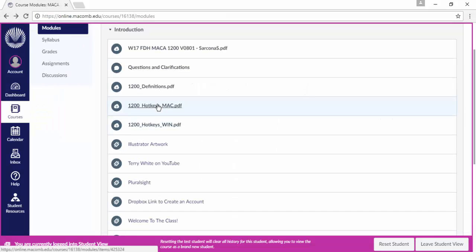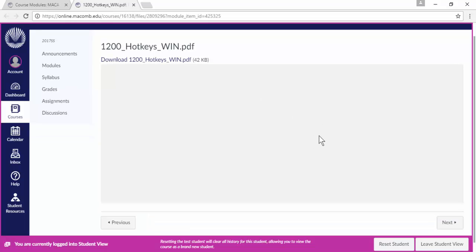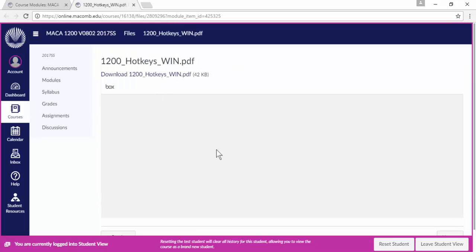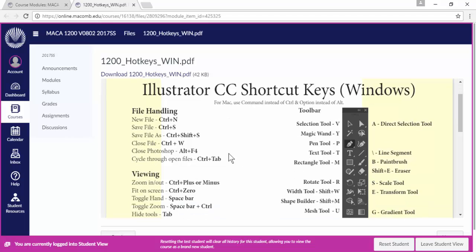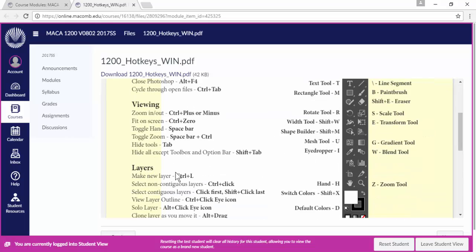We also have hotkeys for Macs and hotkeys for Windows. This is another thing that we would have in an on-ground class. We'd have a hotkey test, but again, not much value in doing that for an online class. But whatever version you have, Windows or Mac or whatever OS, I would definitely print this up and have it on hand. These things are hotkeys. They make your work go super quick.